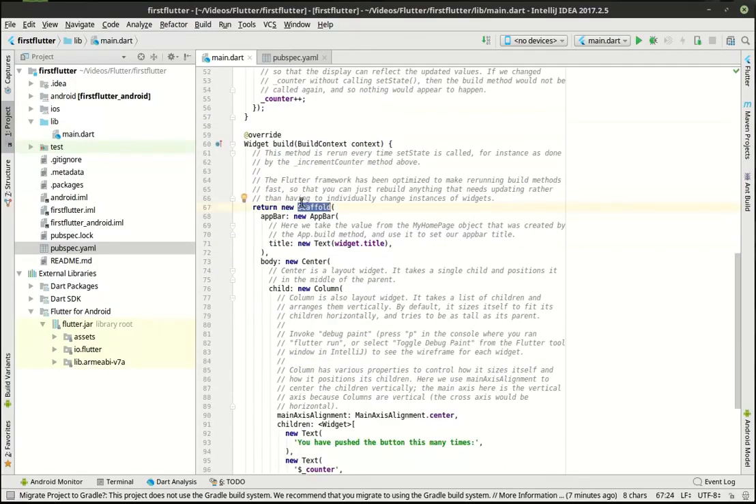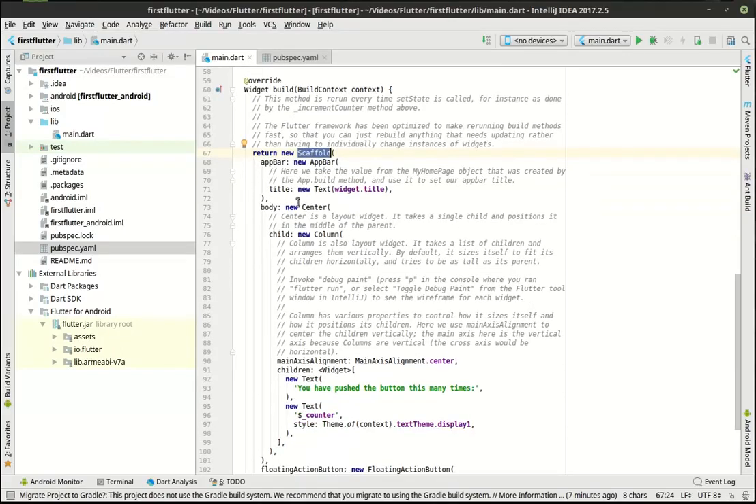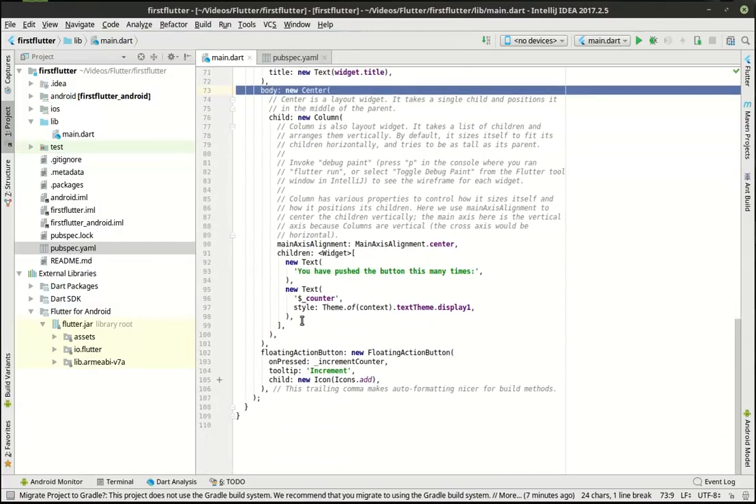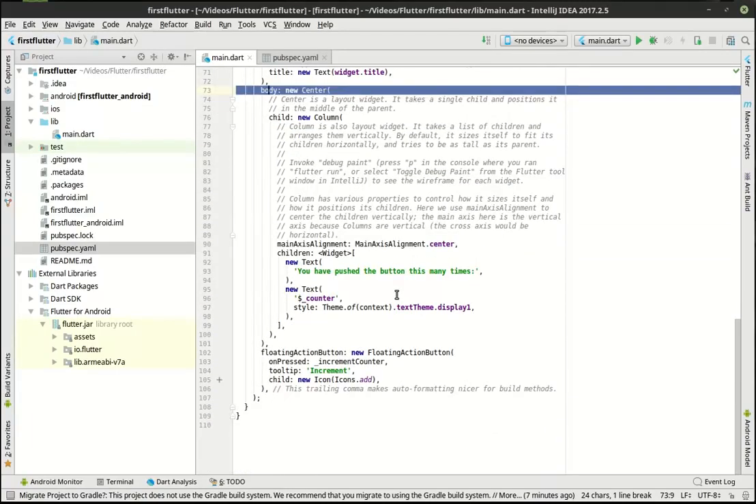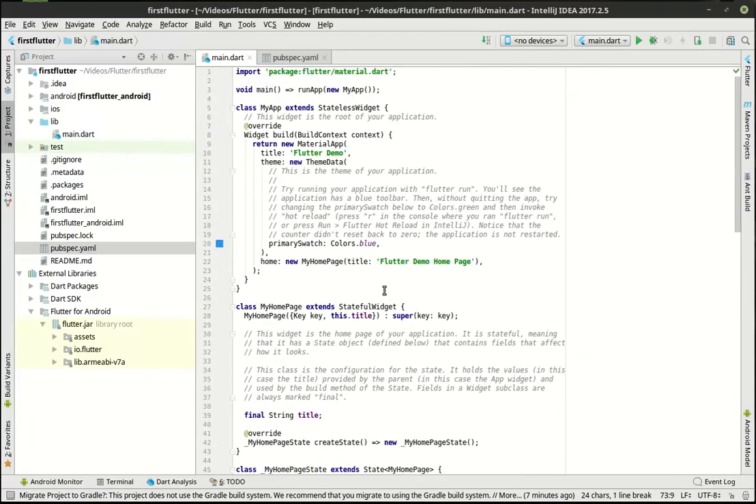Think of a scaffold as, well, it's pretty self-explanatory, a scaffold outside of a building. It helps you put things in a certain structure. In that scaffold we have an app bar, we have a body, and that body has children. If that sounds like a lot to digest, don't worry, it is. It's just the basic structure of a Flutter application.